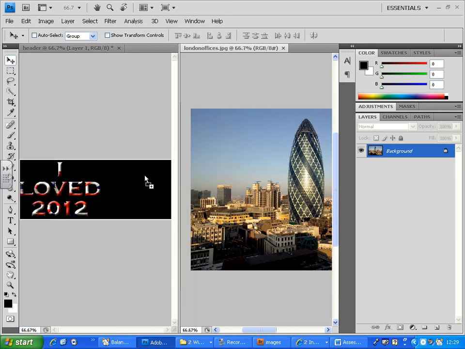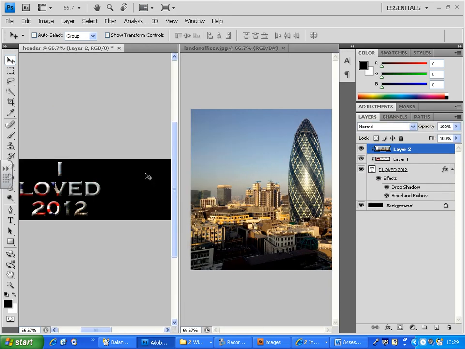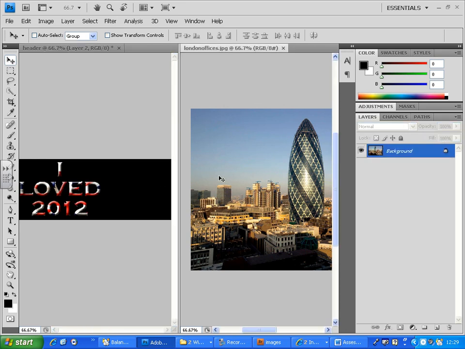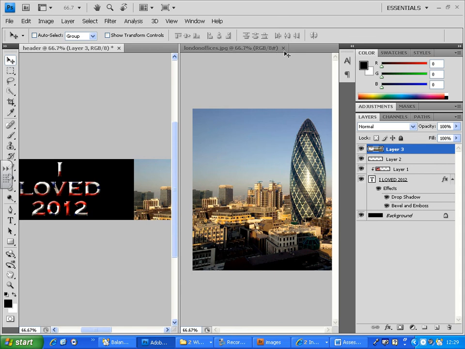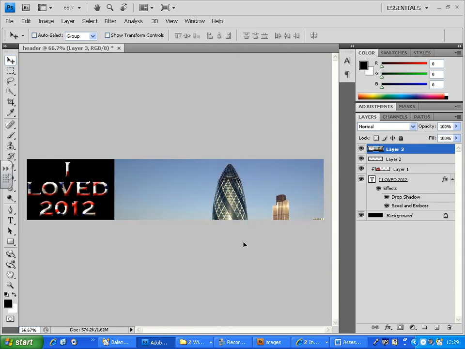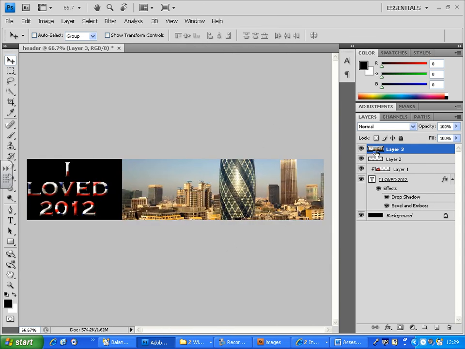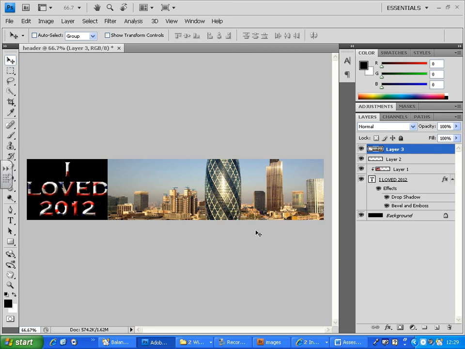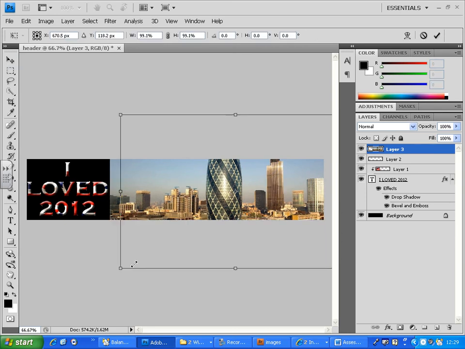Let me take the Gherkin. Sorry. New layer. And let me just drop the image. And now I'm closing the layer. So all I have right now is a new layer having the Gherkin picture in it. I will free transform it so we can resize it smaller.